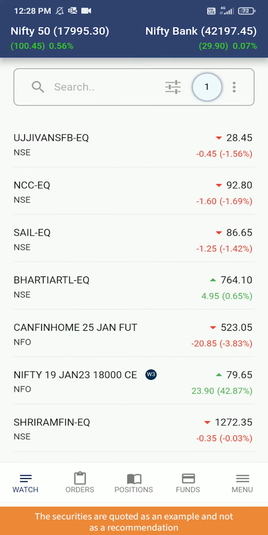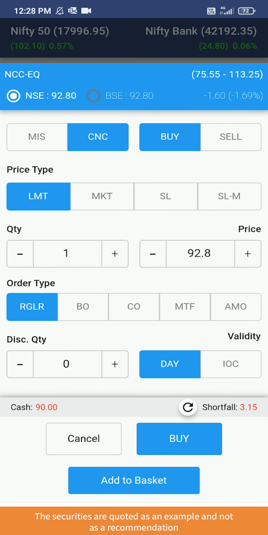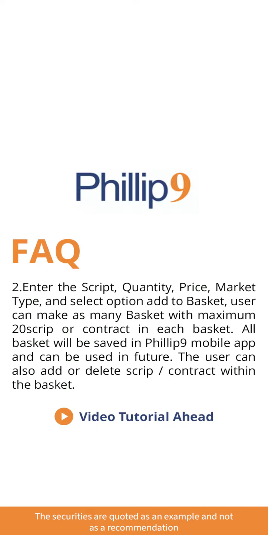Basket orders are useful when users want to place and execute multiple orders at different prices, different contracts, different segments, and different strategies at one click. Select the contract or instrument (equity, futures, options) that the user wishes to trade.